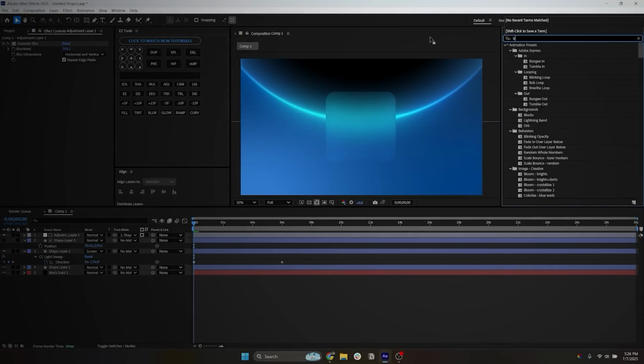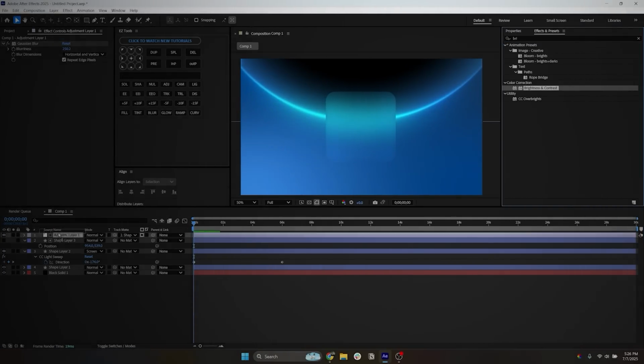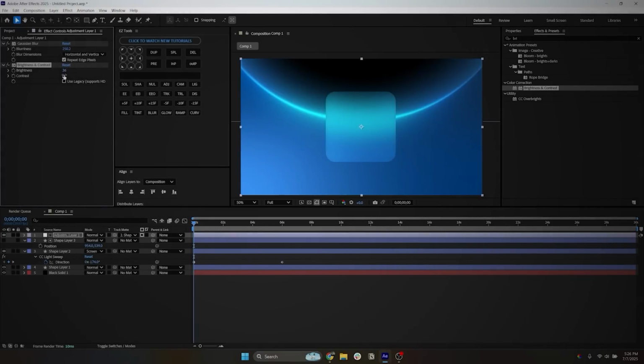On top of the Gaussian blur, I'm also going to add in the brightness and contrast effect, and I'm simply going to increase the brightness and drop the contrast.